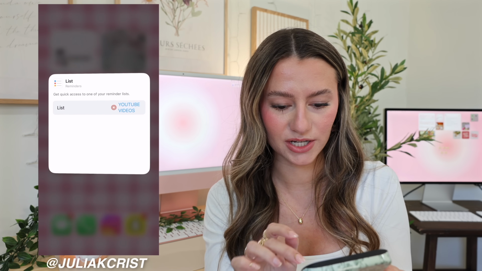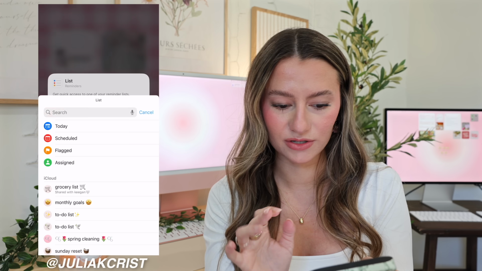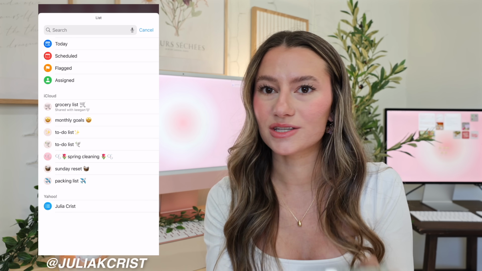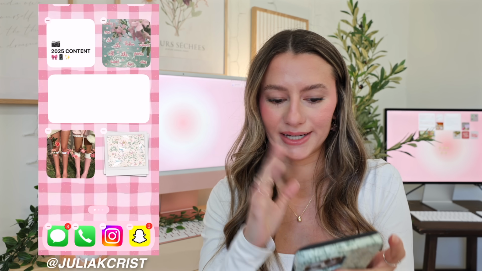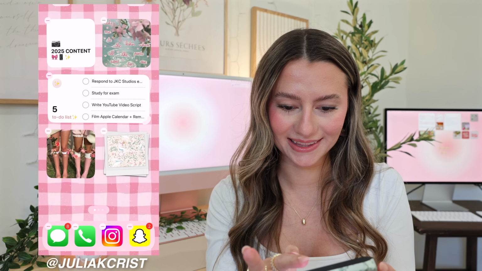As you can see, mine is set to my monthly goals list, but if we go ahead and click on this widget and click where it says YouTube videos right there, you can actually select whichever one you want it to be. So I'm gonna make it this to-do list because that's like my daily list that I do. And there you have it.